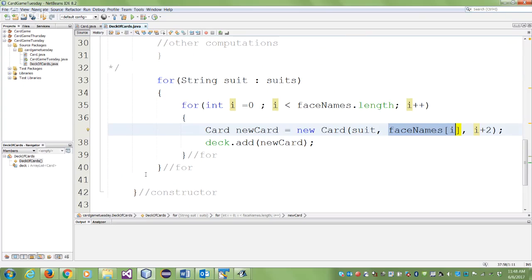Now look at what it does for each inner loop. It creates a card object. So when you say new card, a new card object is being created with what? Spades as the first one, comma. When I is 0, face names I is taking what? 2. Remember, that's the first element. And then I plus 2, 0 plus 2. My first card is ready. Your first card of spades is ready.